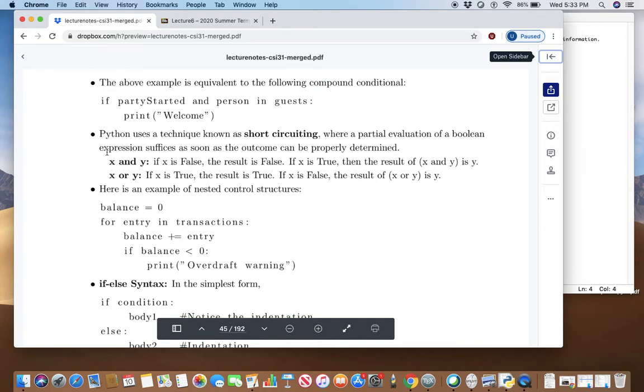Result is false, you don't have to check y. If this is true, then you have to check the second one. Okay? So if this is true and y is true, answer is true. If this is true and y is false, answer is false. In other words, if x is true, x and y has the same value that y has. Y is true, answer true. Y is false, answer false. Okay? So you go to y only if x is true. Okay? So that's the short circuit.